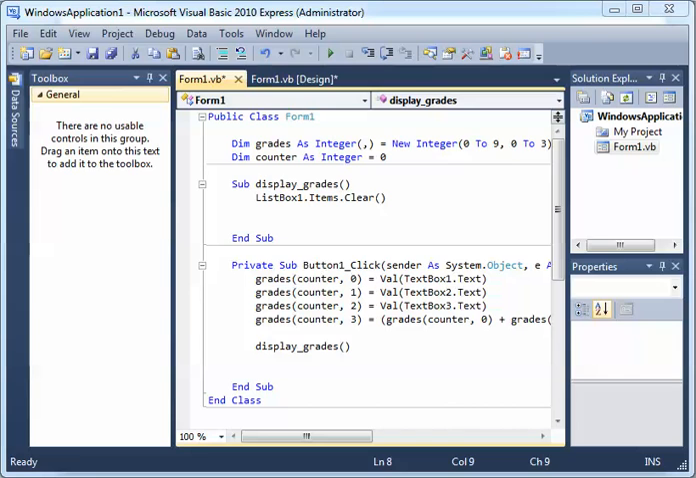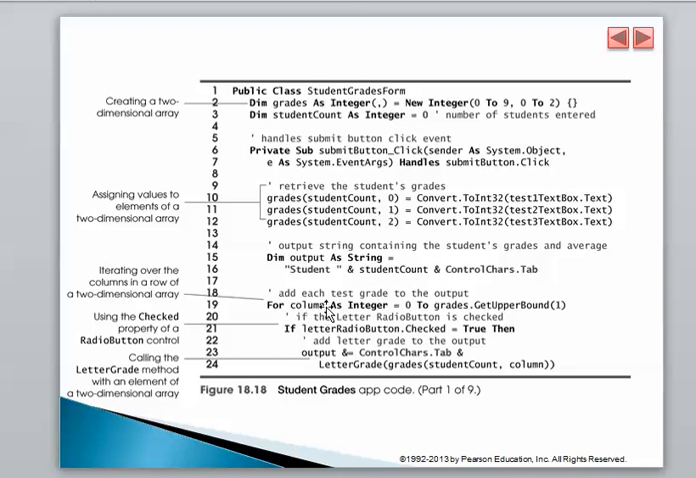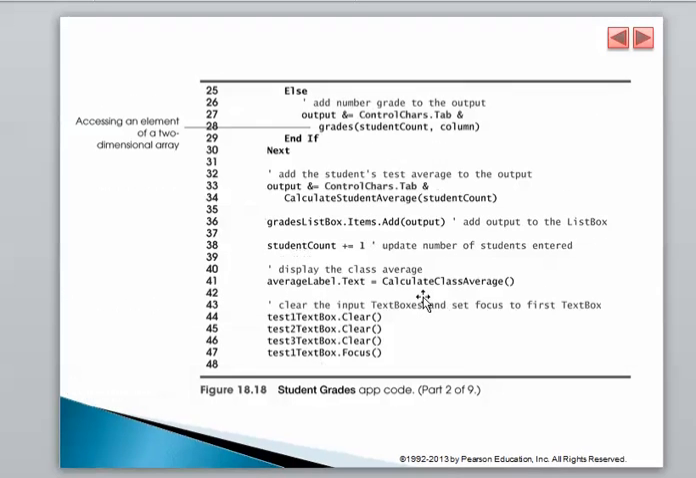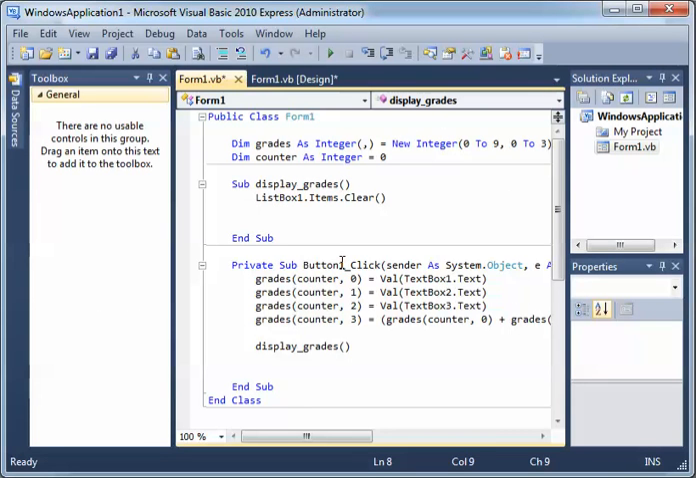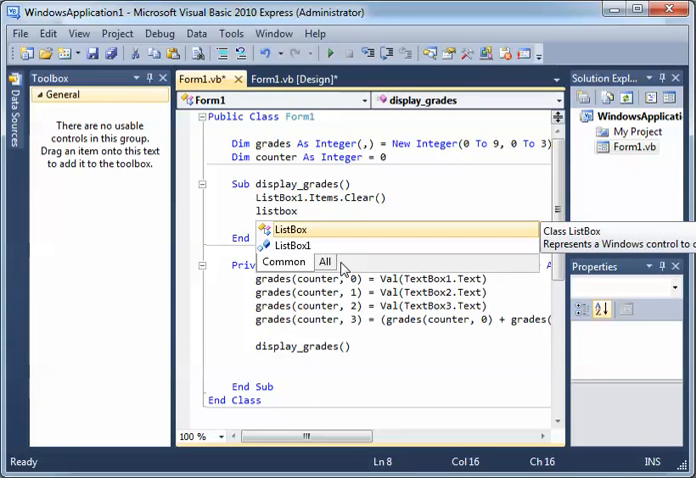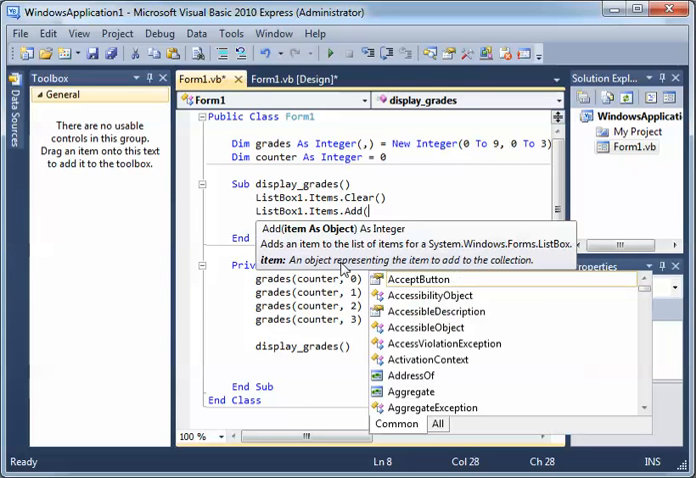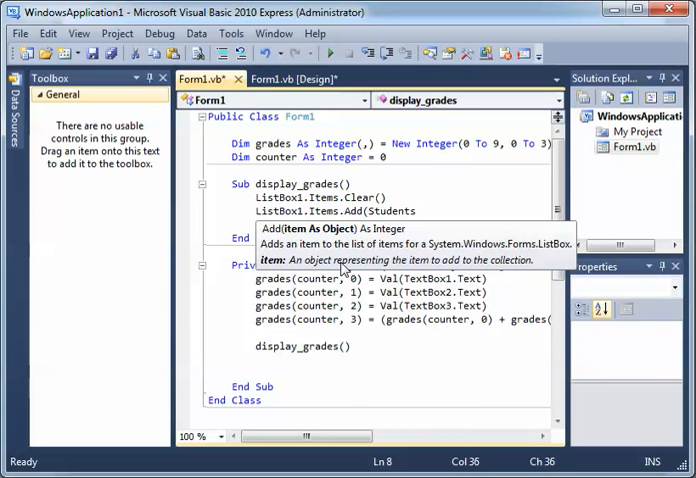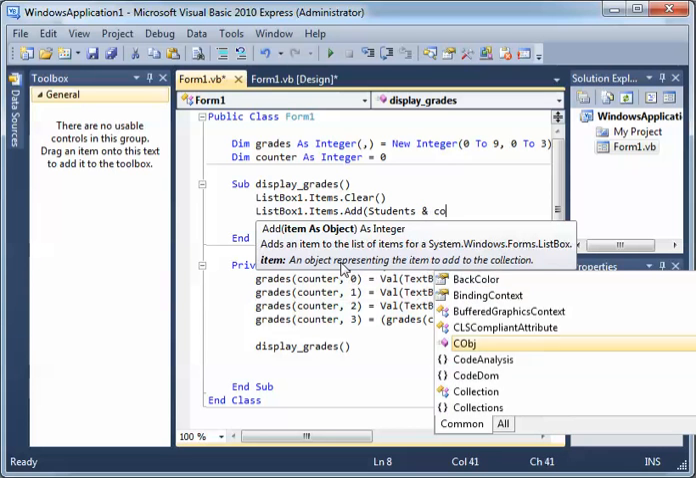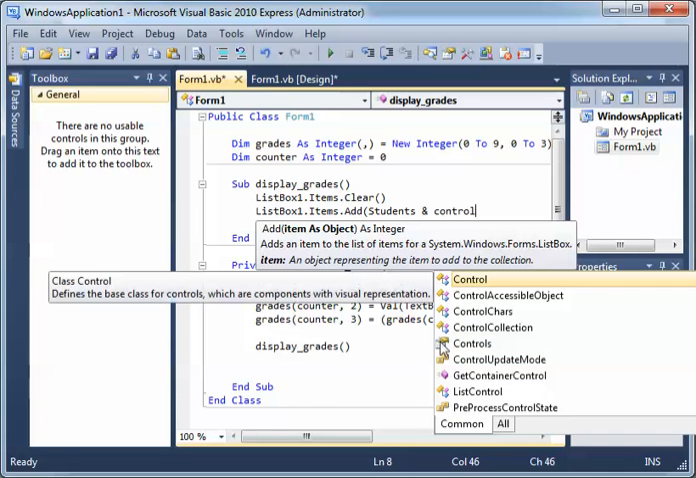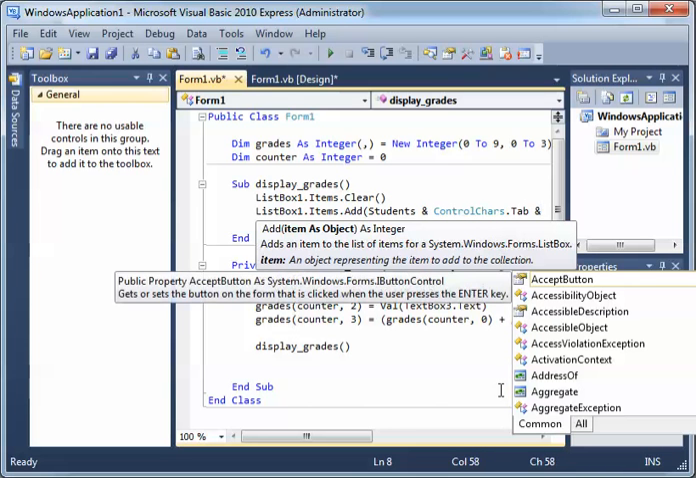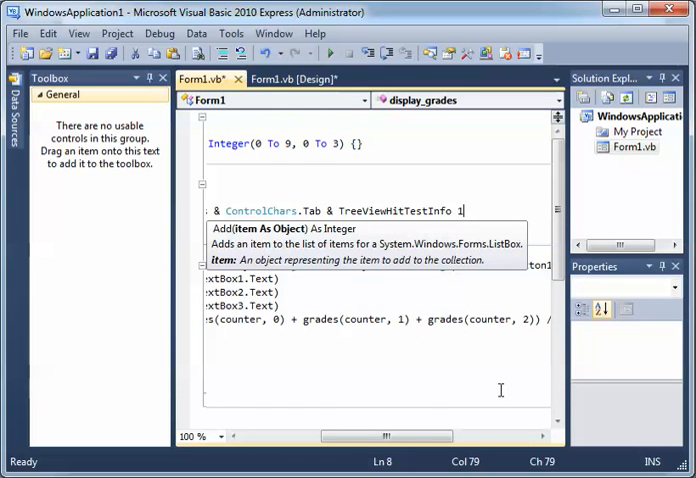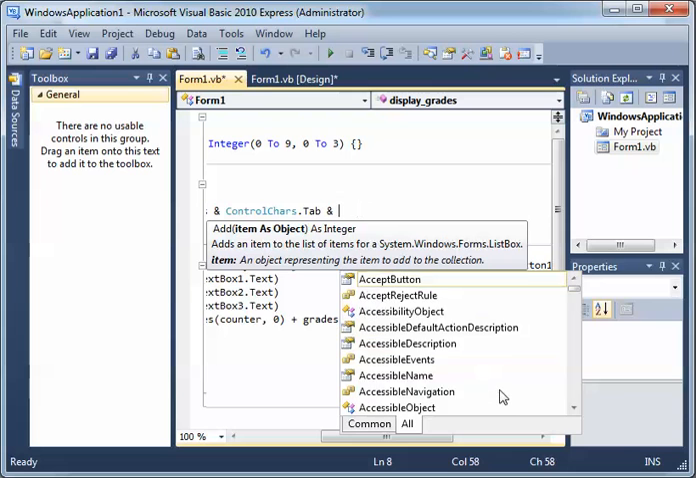So let's continue with the display grades sub that we're calling from here. As you can see, they're defining a string. They have the output. So what I will do is go into my list box and add this string there. So we'll say ListBox1.Items.Add, and then students, and then I'm going to concatenate this with Control Chars.Tab, and then concatenate this with test1. No, sorry, the string. Here we get a string.